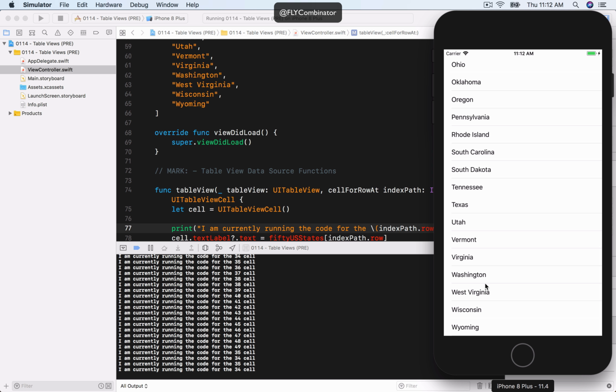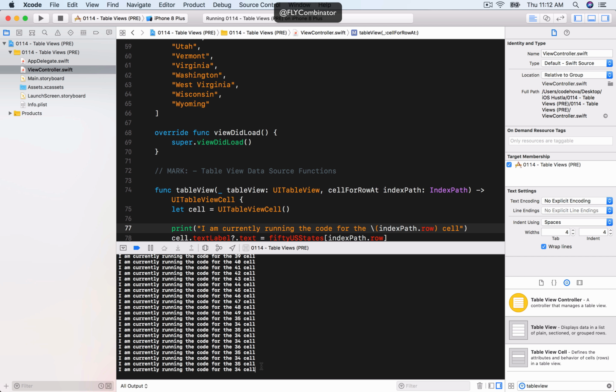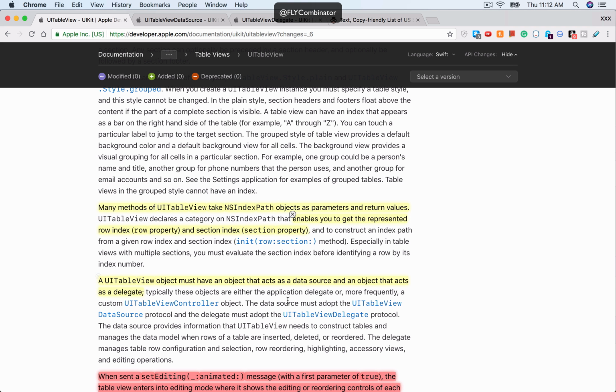Well, 49 is there. It's because we have a bounce. That's why we see 34 and 35, but we see 49 right there. So back to the documentation. The index path is going to be the information that the table view gets to be like, yo, I'm right now at row 34. What should I put into the cell? I'm at row 45. What should I put into that cell? That's what the index path does. It's a reference for the table view to properly put in the right content or remove the content.